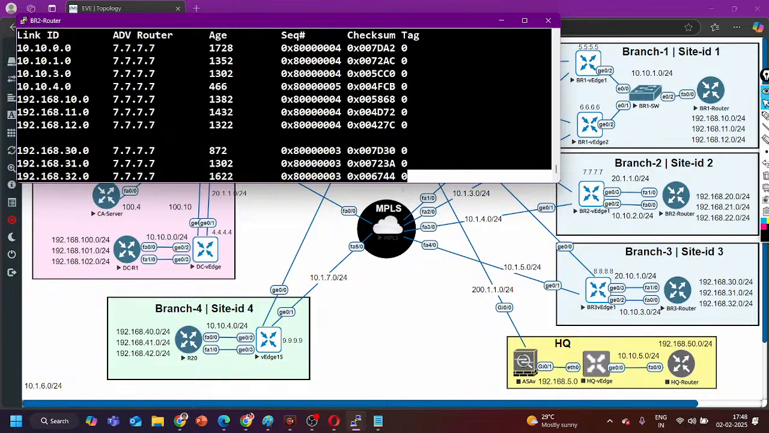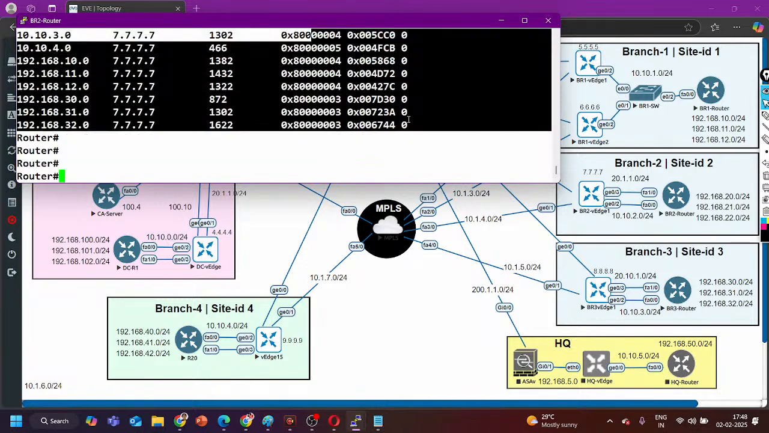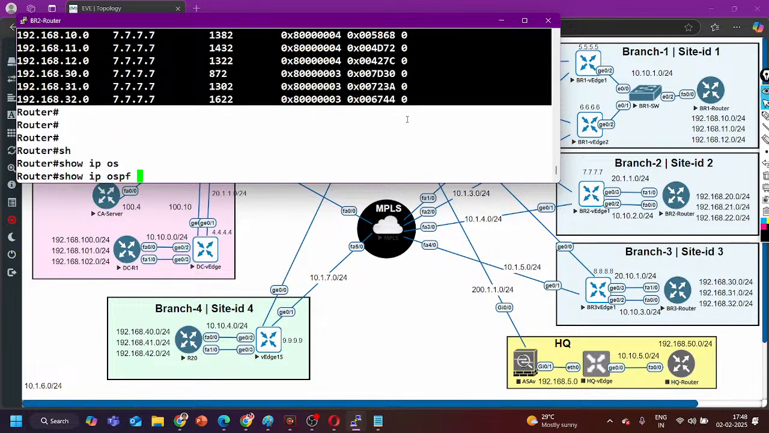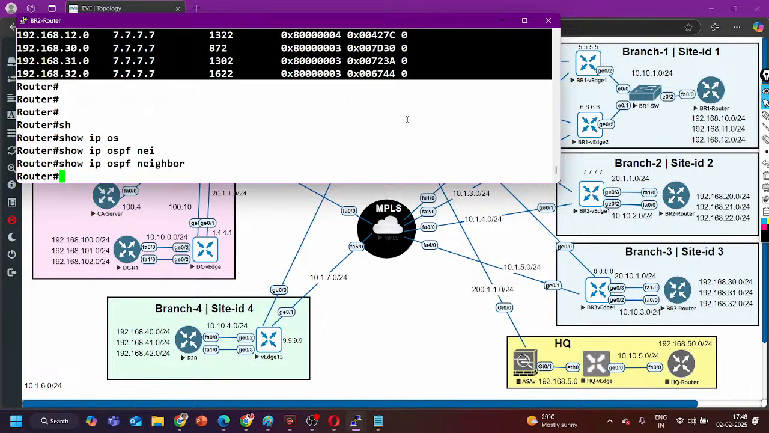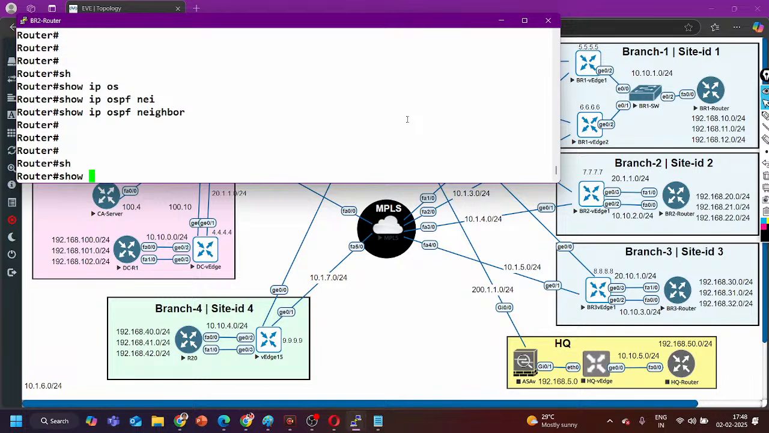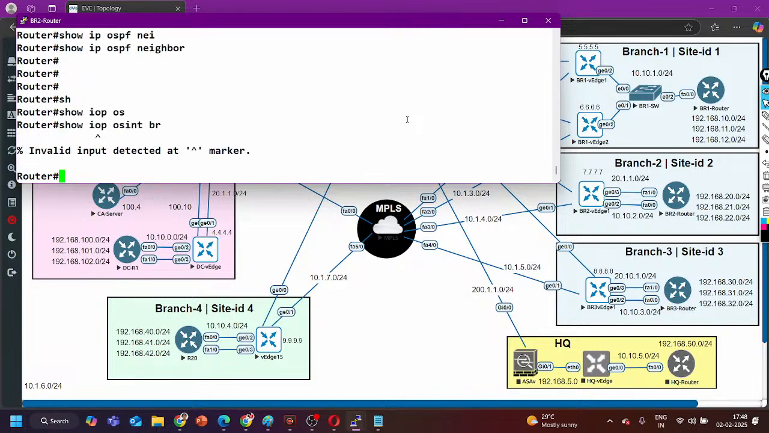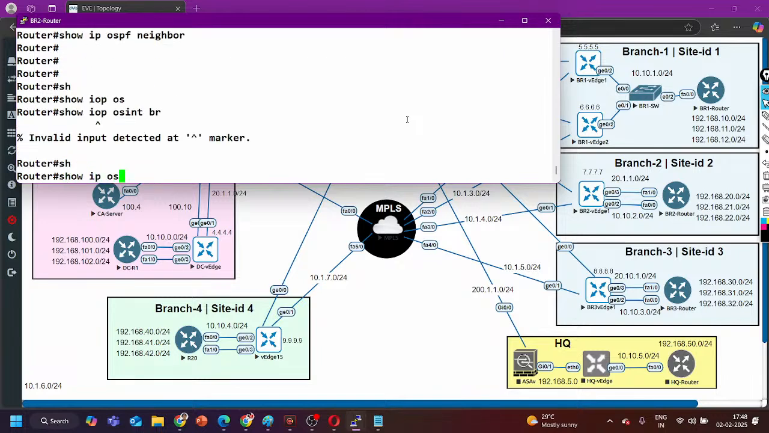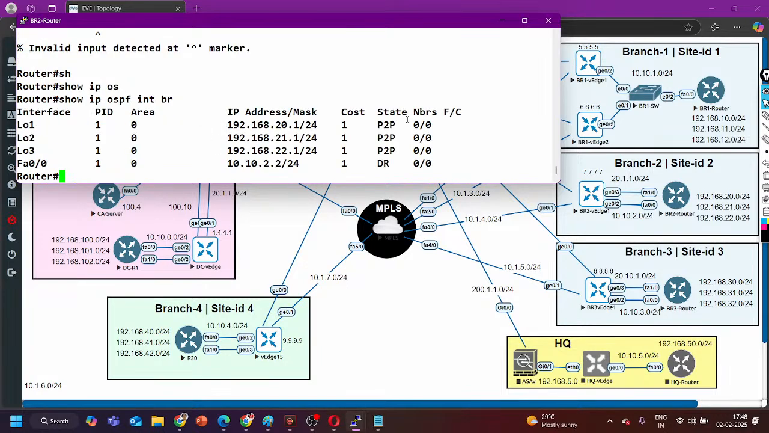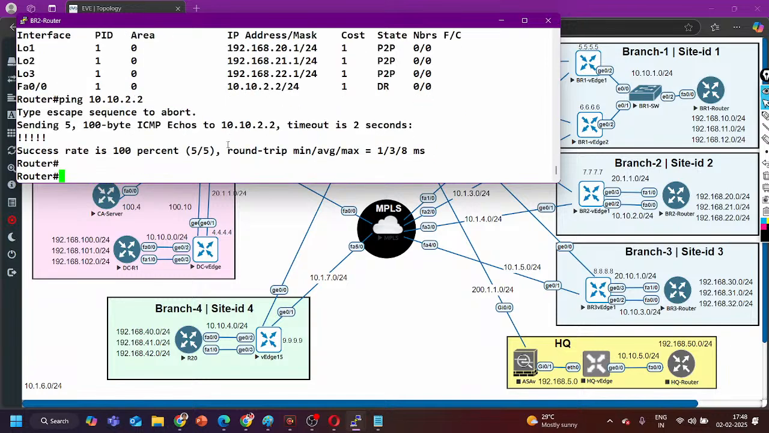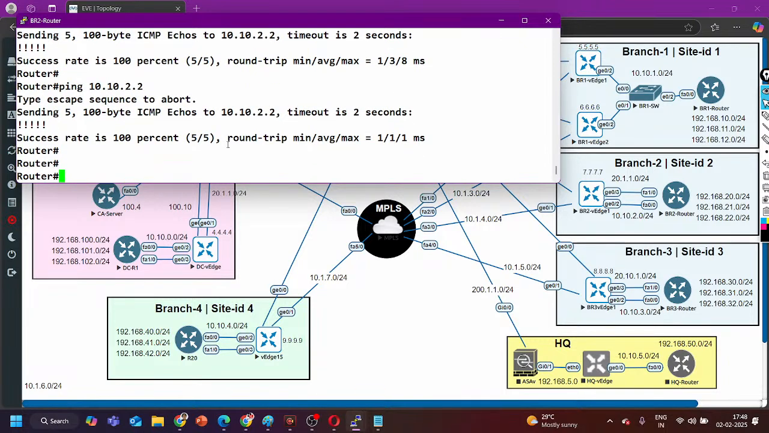Five fives are here. So, show IP OSPF neighbor. We don't have neighborship, so IP OSPF interface brief. Here we don't have neighborship, guys. Ping 10.10.2.2. I think we mistakenly configured that interface IP as 20 dot something.